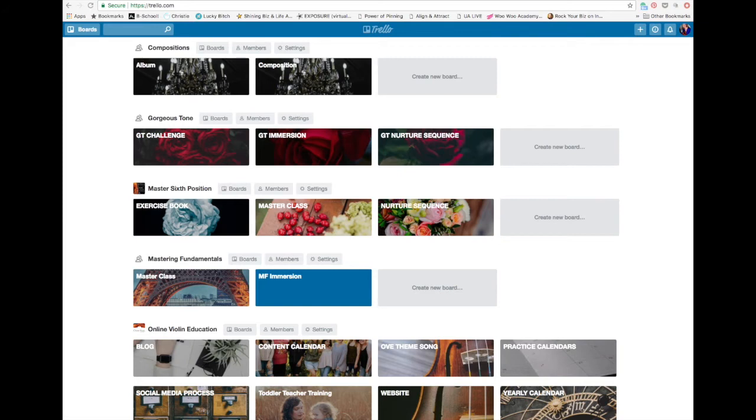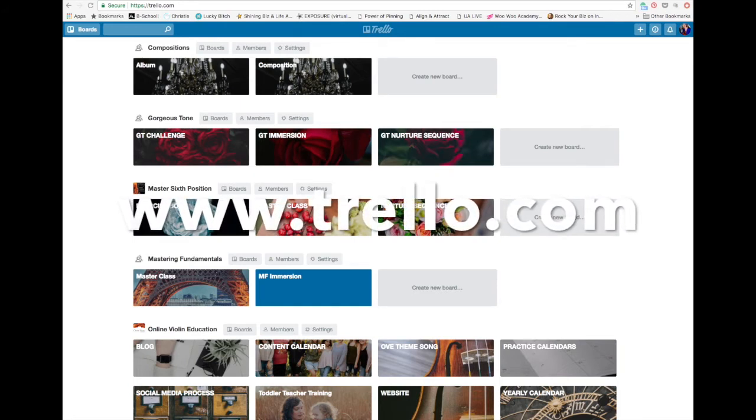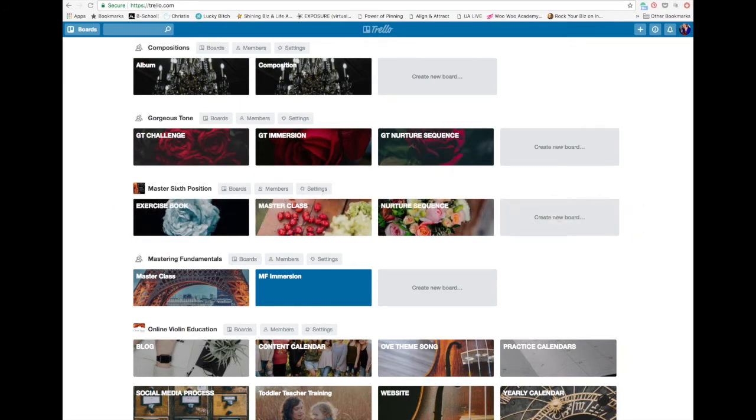This is what Trello looks like, www.trello.com. That's spelled Trello. And what's great about this is that when you travel, and I travel quite a bit, I don't need to take a journal along with me. I have it online and I can just pop into it.